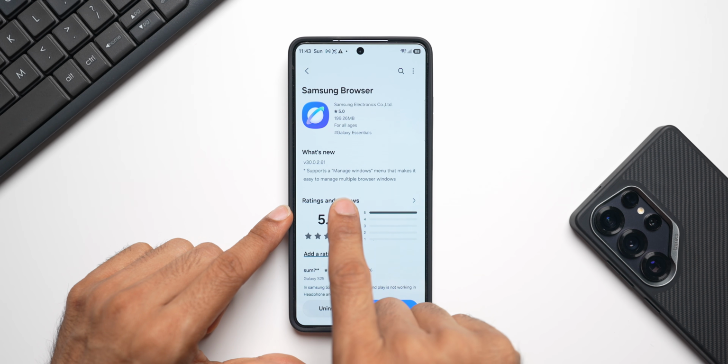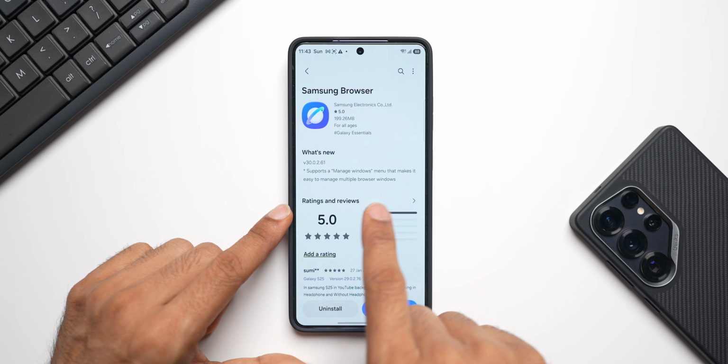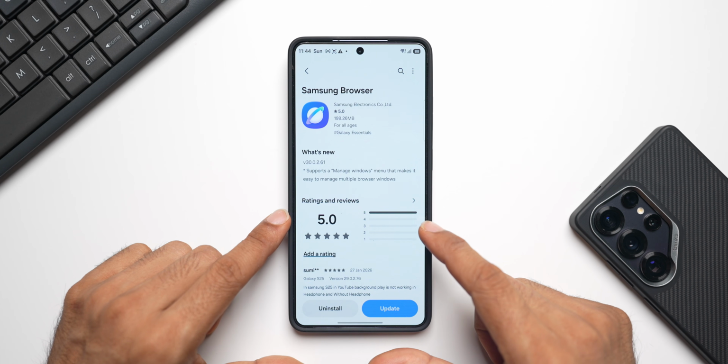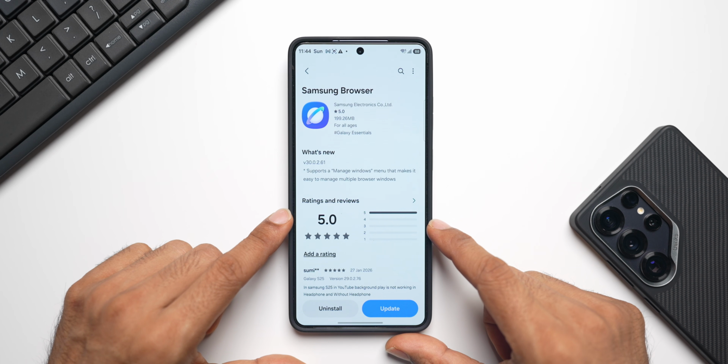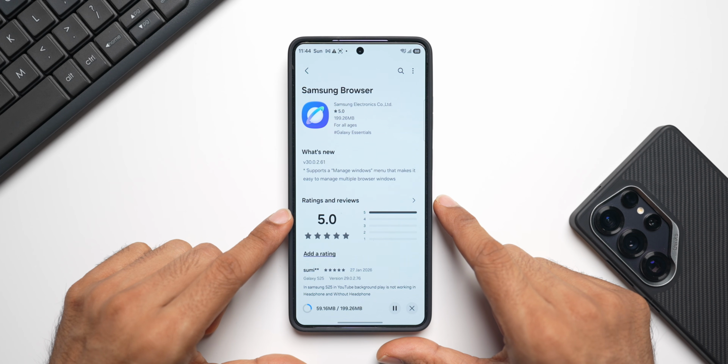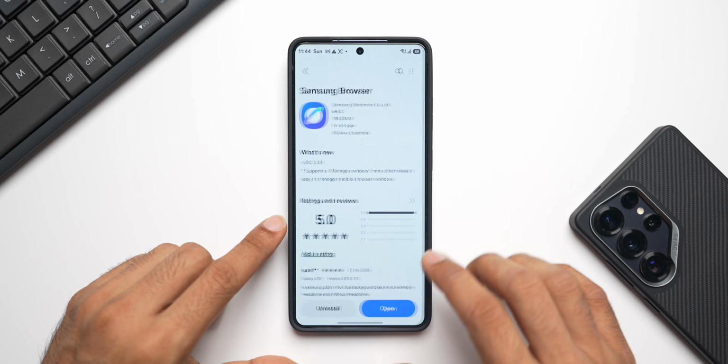It supports a manage windows menu that makes it easy to manage multiple browser windows. Now that seems to be a useful feature. Let's go ahead and update the application and see what this is all about. Let me open the application.